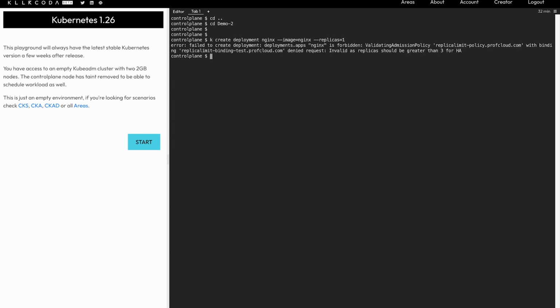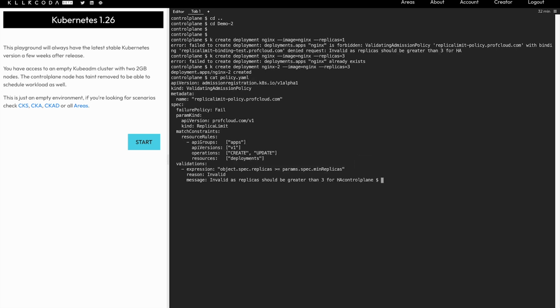Let's see, oops, it says greater than 3 for HA. Now let's try this again, and this time we'll have 3. It says nginx is already there. Let's make it nginx-2 and see, now it is working fine. So if you see, this is coming from the replica binding profcloud.com that we created, invalid as replica should be greater than 3 for HA. That is the same message that we have added over here.